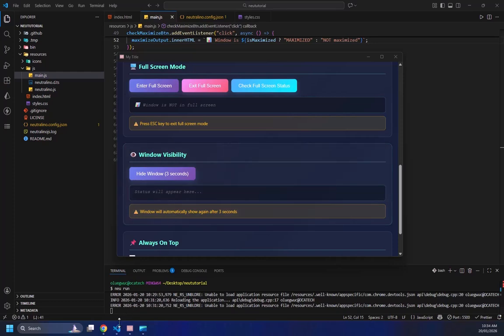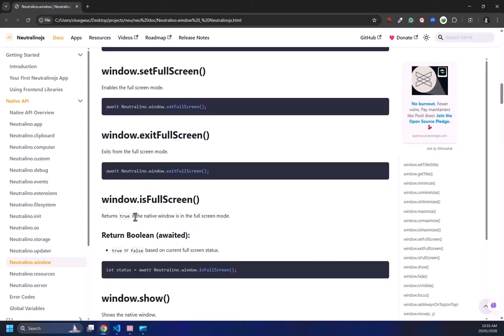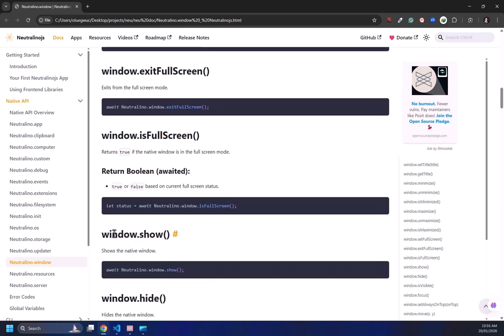Hello people, welcome back to this video demo where we are learning about Windows API in NeutralinoJS. We are going to continue exploring the Windows method that is available in Windows API. This is the documentation that enables us to explore these features. Okay, now we are going to discuss about the window.show.